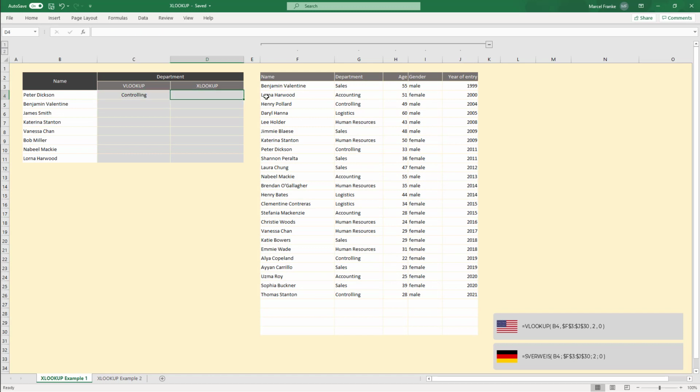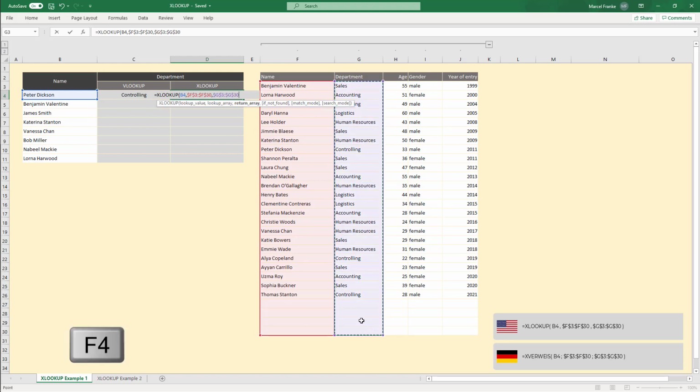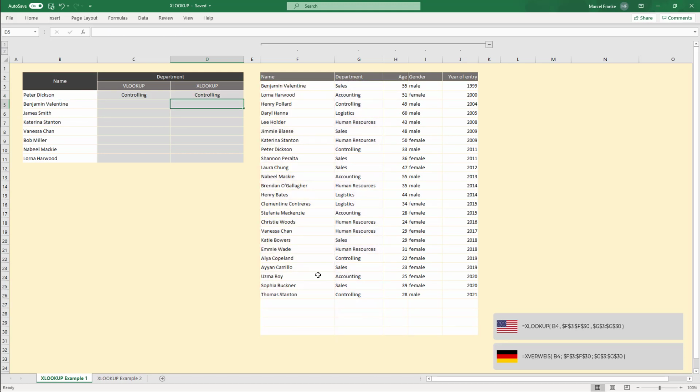Let's do it with XLOOKUP. And there we have to define firstly as well the lookup value, Peter Dixon, then the array where we want to search the value. So let's define column F here, fix it with F4, and then we go to the return array, which is in G, fix it also with F4, and we just close the brackets and press enter.